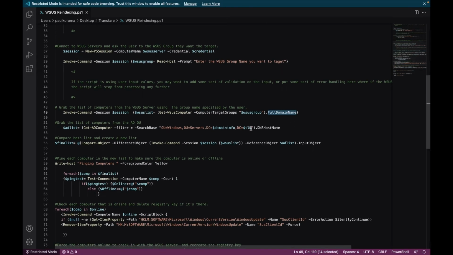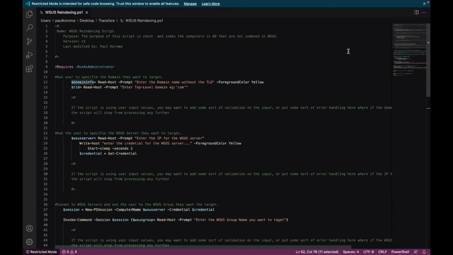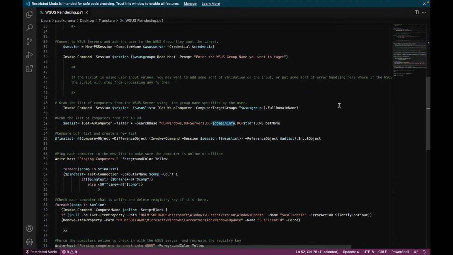Once I do that, I've got the list from the WSUS server, and that's all set. But remember that this list is still stored on the WSUS server because we ran this against the WSUS server. So now I'm going to grab the list of computers from the AD OU. I'm saving that in a variable. I'm saying Get-ADComputer, filter, search base, OU Windows, OU Server, DC. This is where this guy comes in: I'm using the domain that the user specified in the beginning, and then I'm using the TLD that the user specified in the beginning.